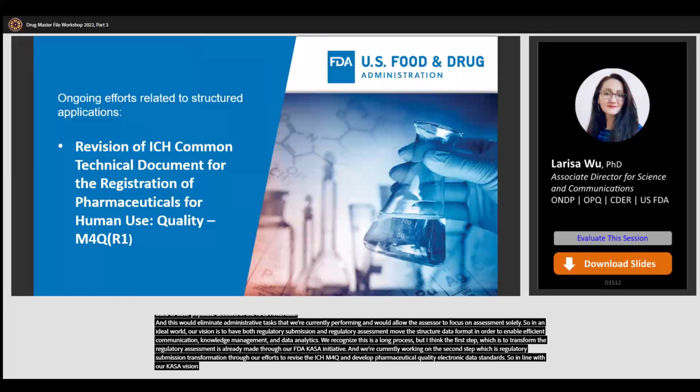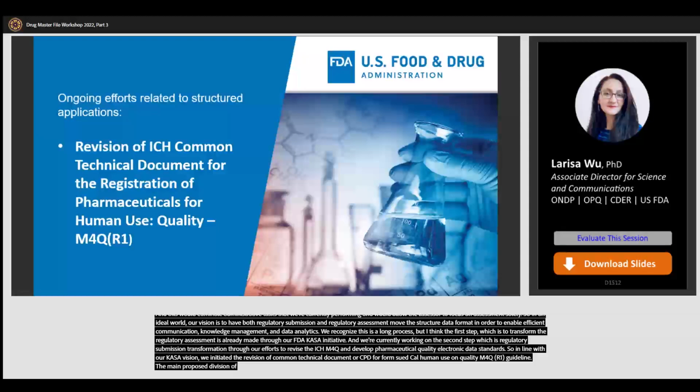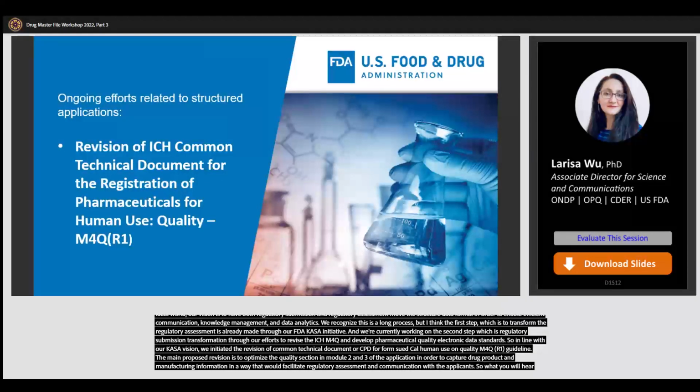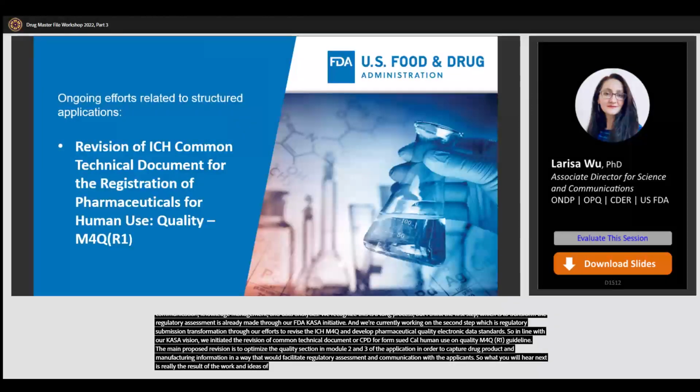So in line with our KASA vision, we initiated the revision of Common Technical Document, or CTD, for the registration of pharmaceuticals for human use, or Quality M4Q R1 guideline. The main proposed revisions of the current CTD format are intended to optimize the quality sections in Module 2 and 3 of the application in order to capture drug product and manufacturing information in a way that would facilitate regulatory assessment and communication with the applicants. So what you will hear next is really the result of the work and ideas of a large ICH M4Q group that includes more than 30 members representing pharma organizations and regulatory agencies all around the world.